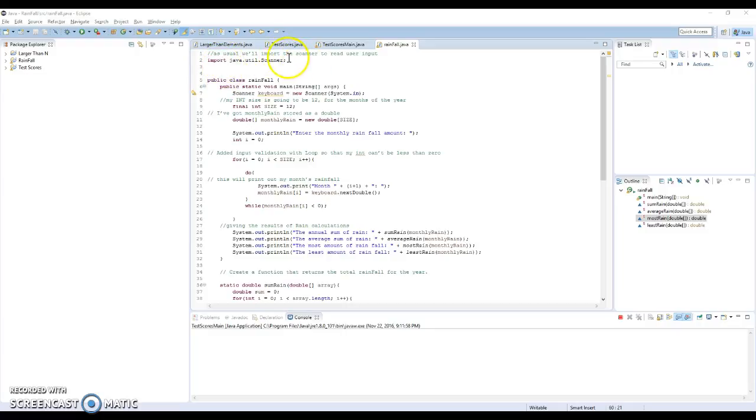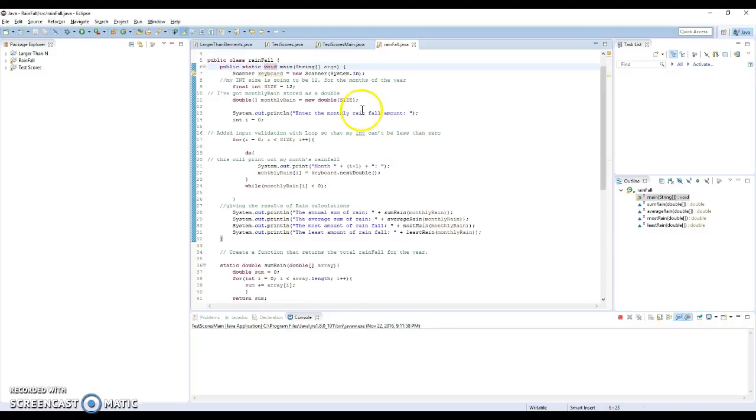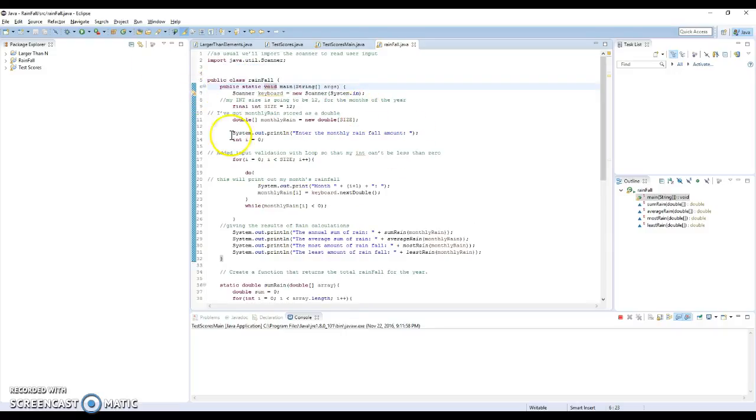As usual here, we're going to import the scanner to read user input. I've got my class here, rainfall. And I'm going to open up the scanner, and once again I get the error because I'm not going to close the scanner, but that hasn't seemed to be an issue. My int size here is going to be 12 because there are 12 months of the year. I guess we could do 365 if we wanted to store rain each day, although that'd be a lot more to enter. Monthly rain here is going to be stored as our double, and the system print line, which asks us for our input, is going to say enter the monthly rainfall amount.